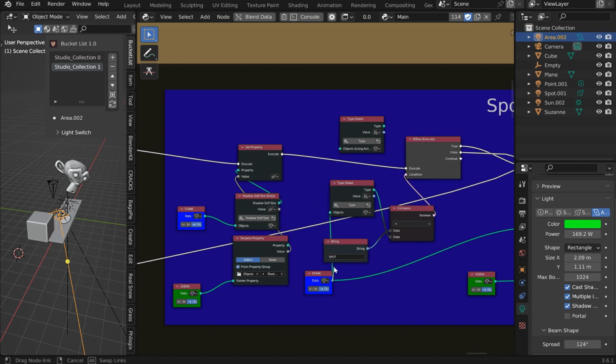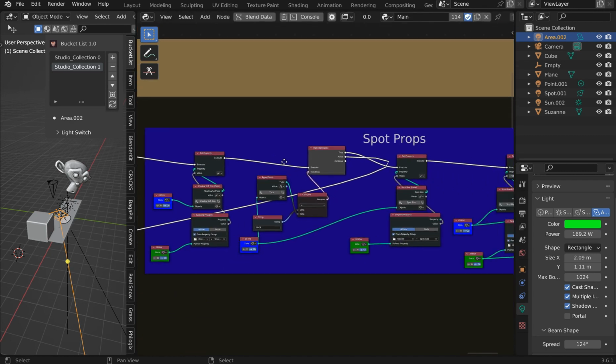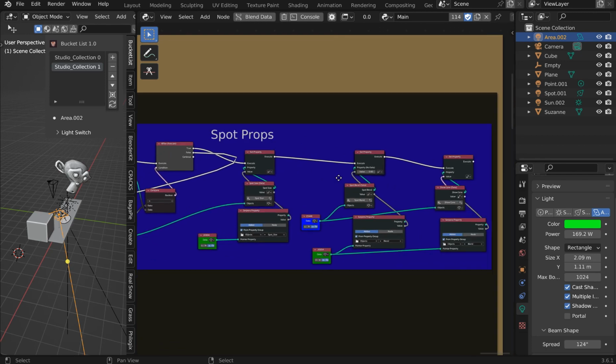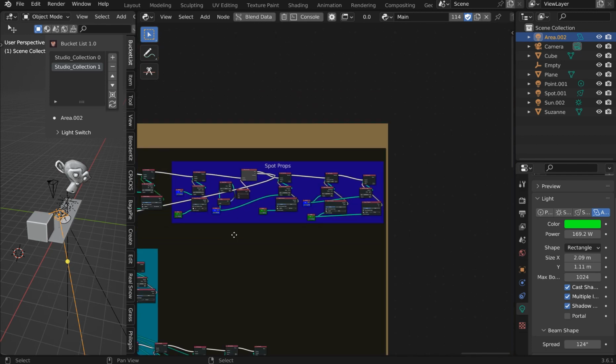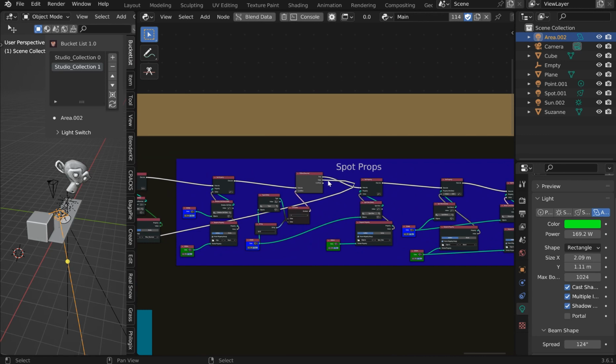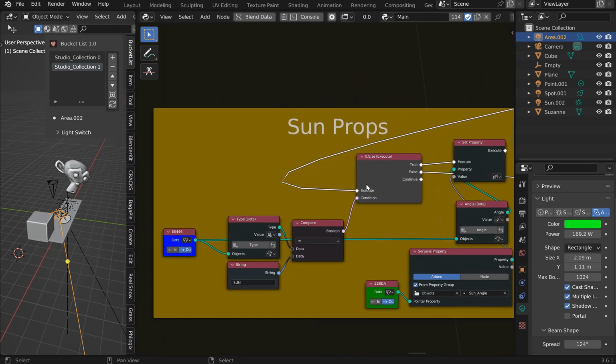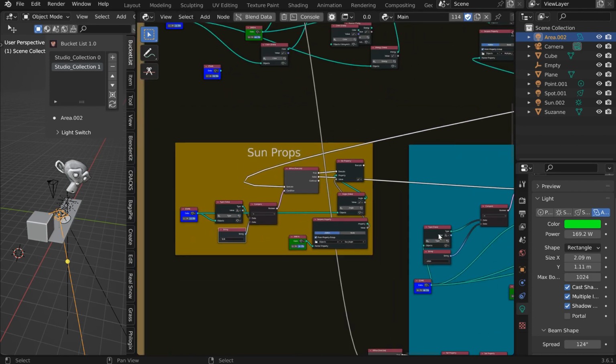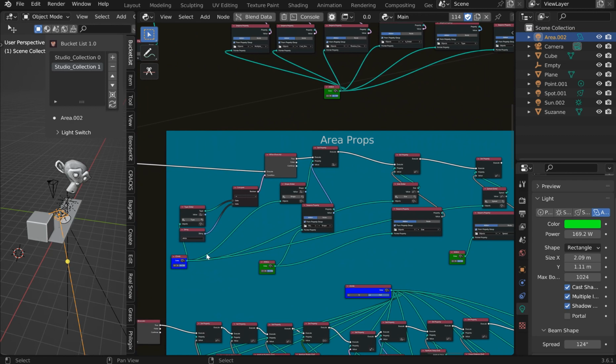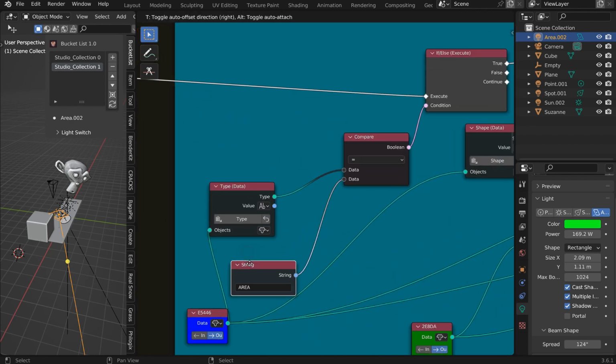And that was a big problem. I was not doing that, and therefore it was causing a lot of grief. And then if it's a spot, then boom, do all this stuff. And if that is false, we come down here and check to see, is this a sun? If it's a sun, do this stuff. Go to area. I check to see if this is an area.